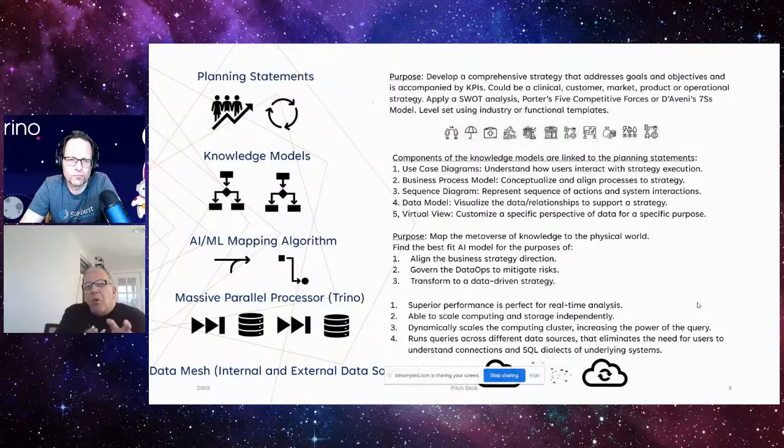There's the all-important data model. It helps us visualize the data and the relationships that are needed to support the strategy. And then there's a virtual view, which is a custom, specific perspective of the data for a specific purpose. And the views are automatically generated by our platform, by the way. It collects all of the data from the above models and generates the view automatically.